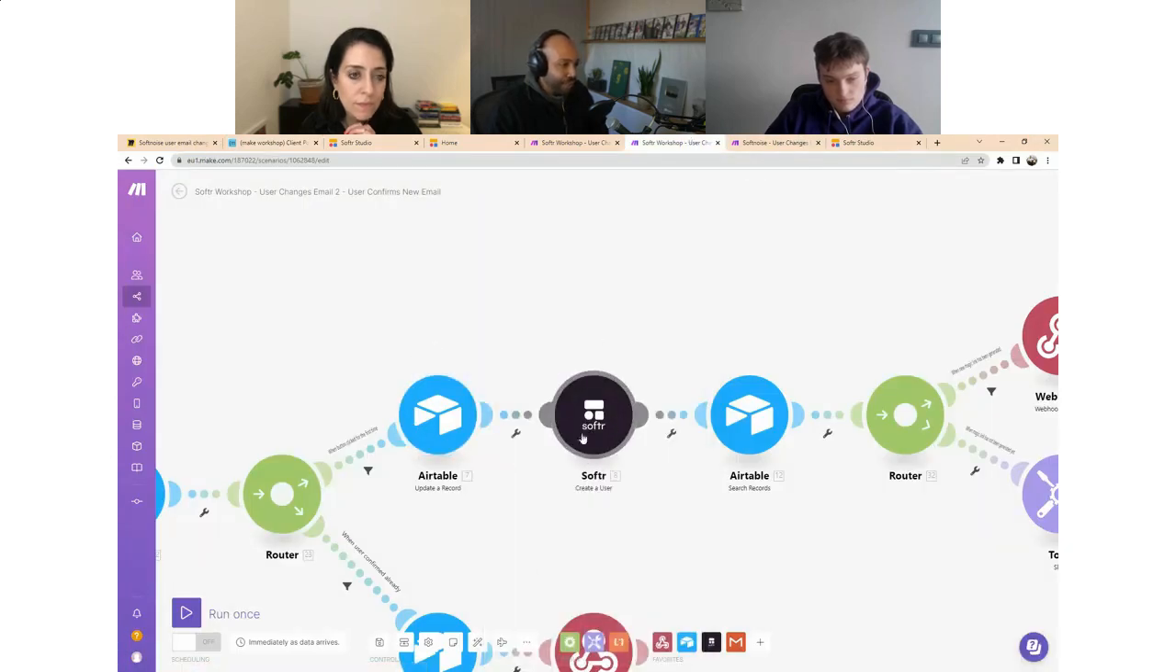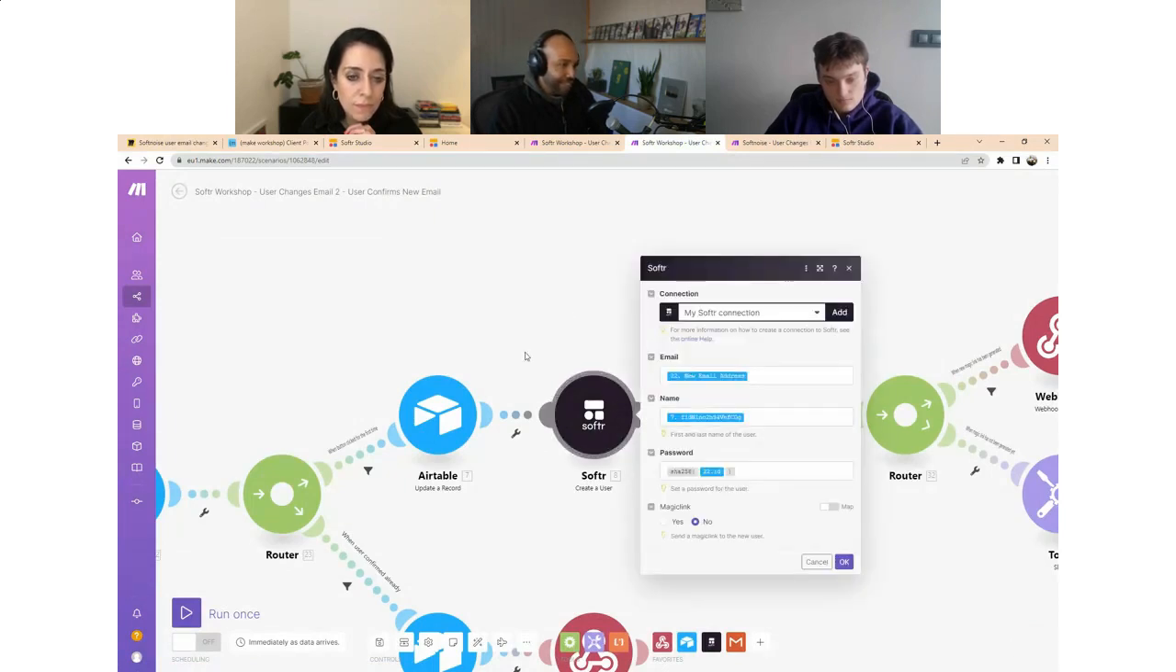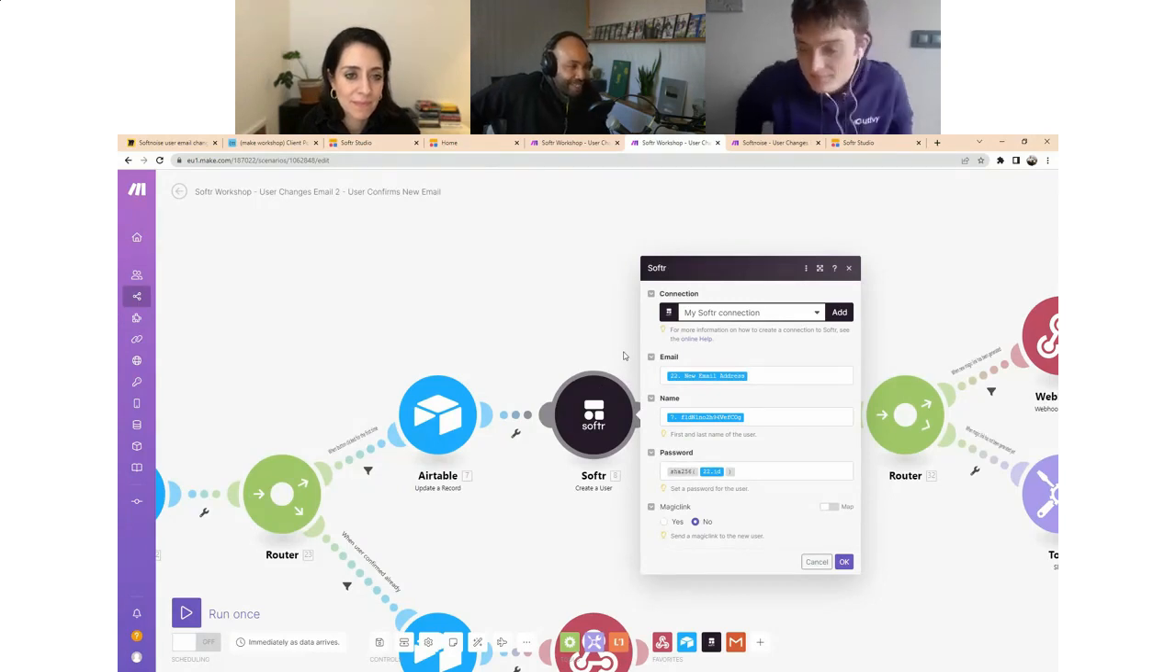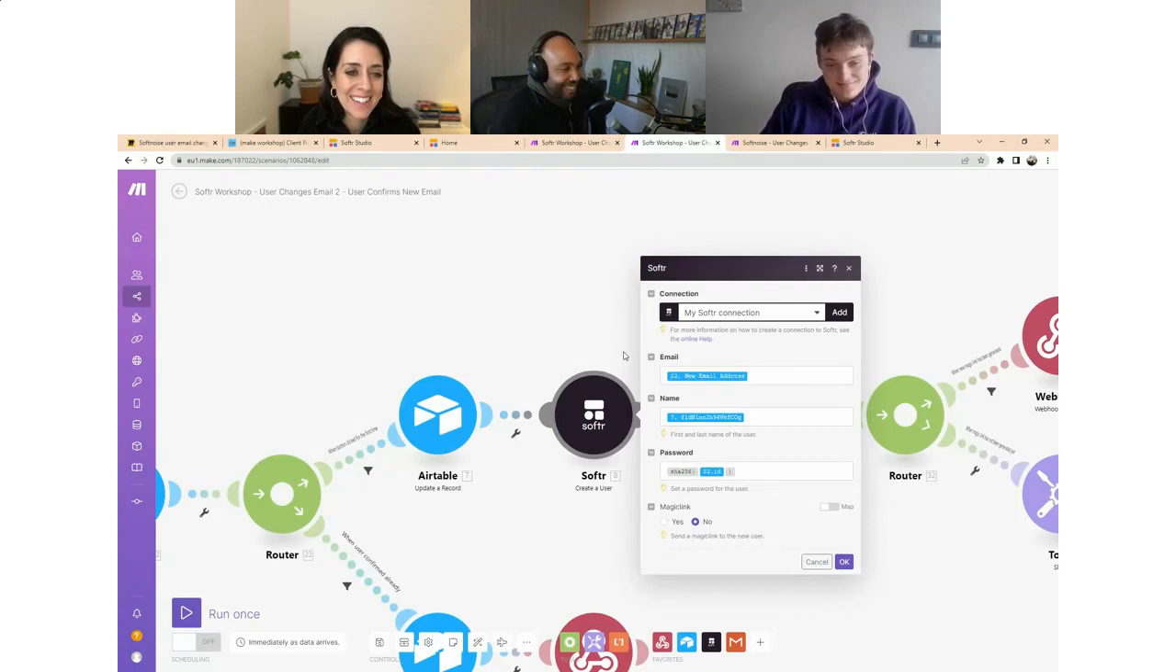Next one is to create the user. So this is a Softr module or an integration, actually. So I think, like, looking at Arthur's scenario, I feel a little bit dumber. So I'm going the easy route here. There's the create a user module, where it's for me a little bit simpler. So you just put in the email of the user, and in this case is the new email.